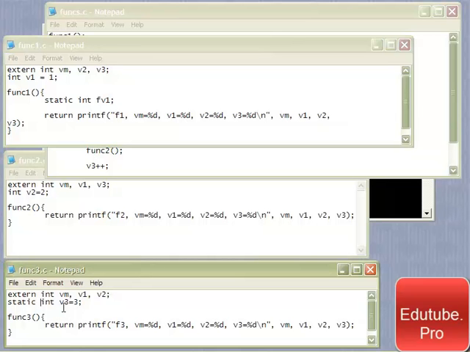Static int v3 will only be visible to this func3 source file. It will not be visible to these other source files anymore. That's going to create an error because I'm looking for an external int called v3, and it's no longer going to exist because I made it a static definition of that. Sorry, folks. Here we go.